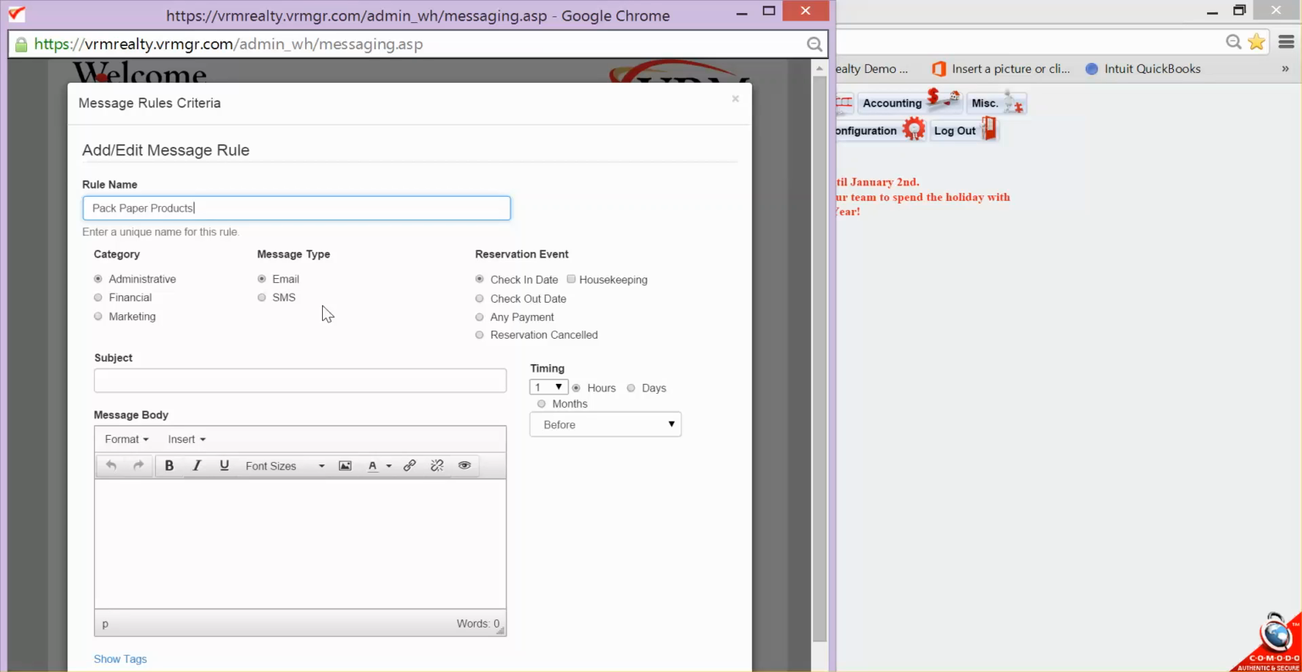After determining the category and message type, the next thing, and perhaps the trickiest, is to select the reservation event and timing so your message will get sent when you intend for it to. You can choose from 4 different events to tie your message to: the check-in date, checkout date, any payment, and the reservation canceled.